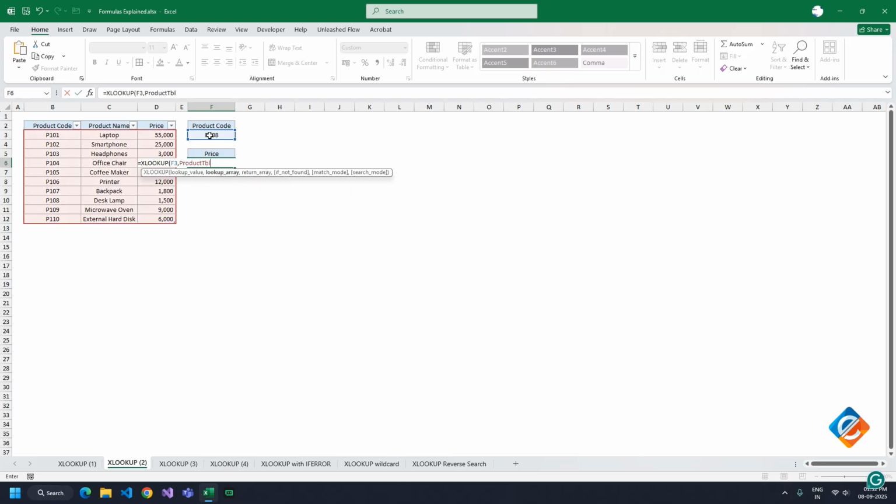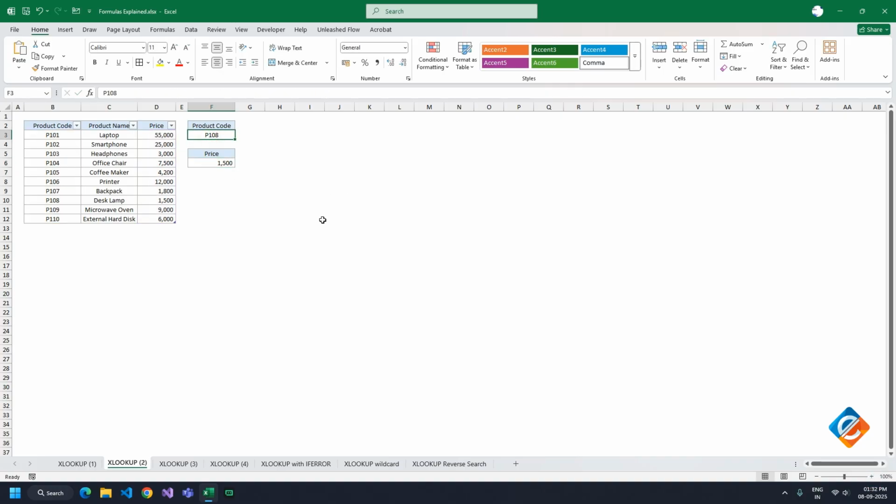Enter the table name, open a square bracket, and choose the column Product Code as the lookup range. Then enter the price column from the same table as the return range. Finally, add Code Not Found as the custom message if the product code doesn't exist. Hit enter and test it by changing the product code. The price updates instantly.